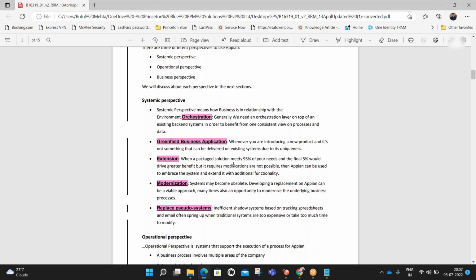seamlessly. Modernization: developing a replacement on APN can be a viable approach, many times also an opportunity to modernize the underlying business process. Let's say business said we need to build a form having 4 to 5 different fields and a submit button. This is a basic form that we can build. But in APN we have a great UI or UX approach, where it can be built in different layouts, which will definitely give a rich look and feel. That is the modernization concept from the systematic perspective.